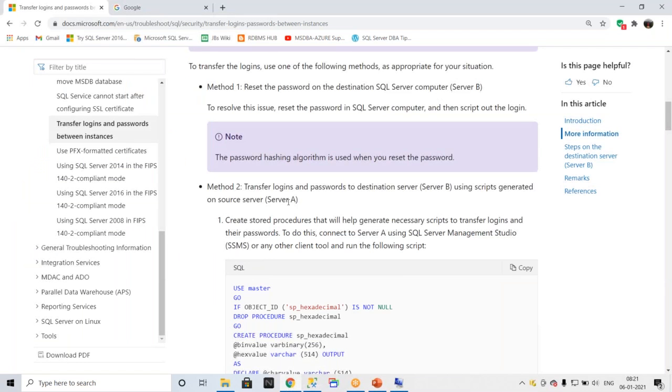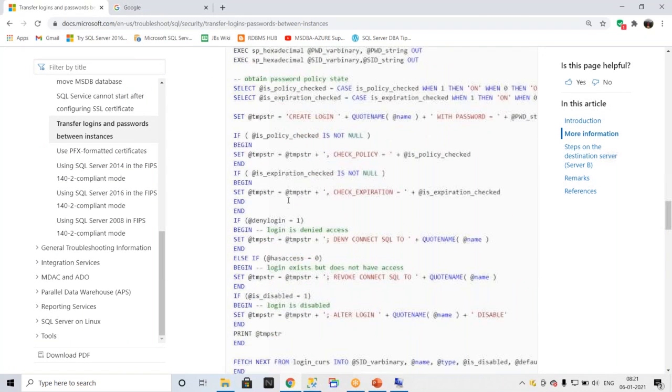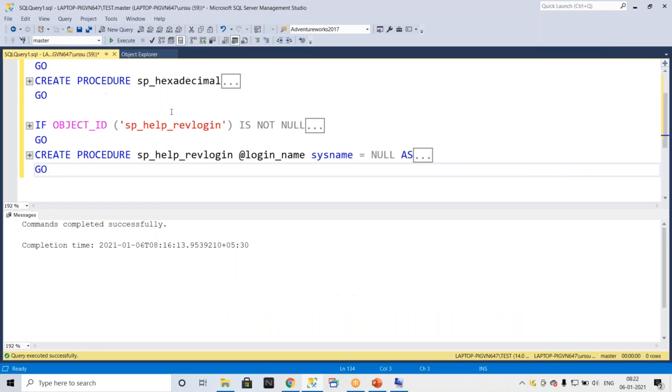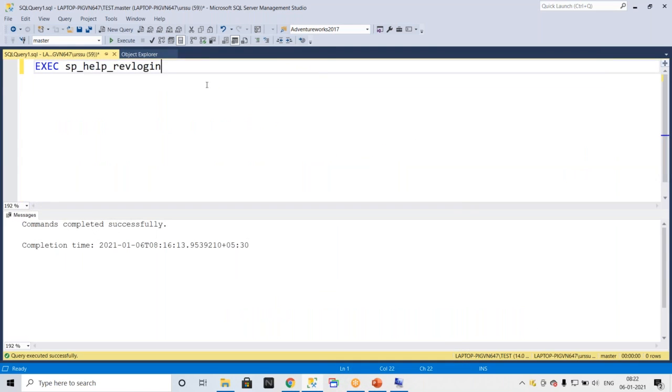Next, Microsoft says in SSMS we need to run the next command: run the following statement in the same query window or a new query window. Everything is fine, sir. You can run it on the same query window or a new query window. We are just running the stored procedure.